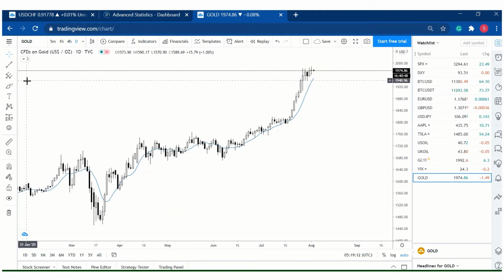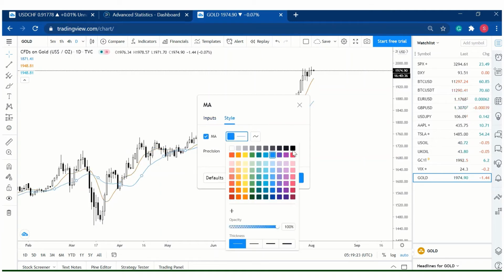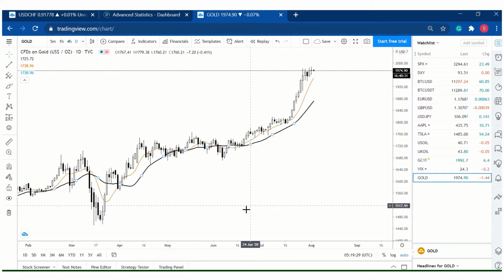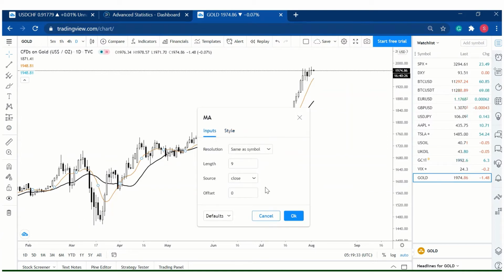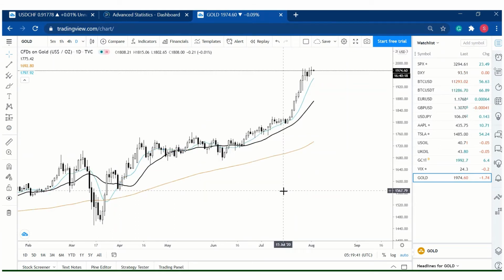Now I click on it, and I can choose the style. For example, I want one of them to be 21. I want it to be black, and thickness is okay. And I close it, and you see here, I want this one, input 100, so 100 moving average, and this is okay, and this appears like that. So you see there are three moving averages. You can also hide it, it appears here also.